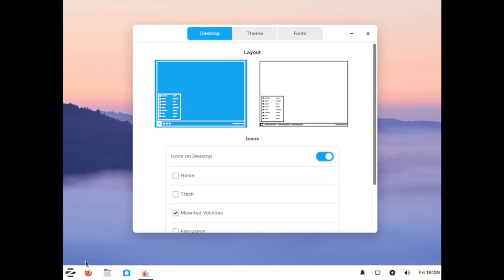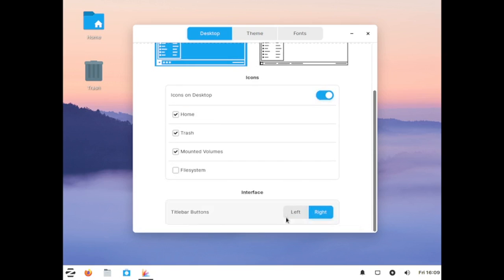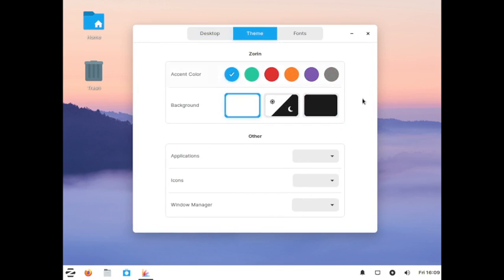Okay, we go with the default layout again, and now you can show the different icons on desktop. So I click home, trash, mounted volumes, and the file system also. The file system will be available. Maybe I will toggle the file system off. The interface, the title bar buttons on the left or right, so we will keep with the right only. That is the default. Let us check out the themes section.